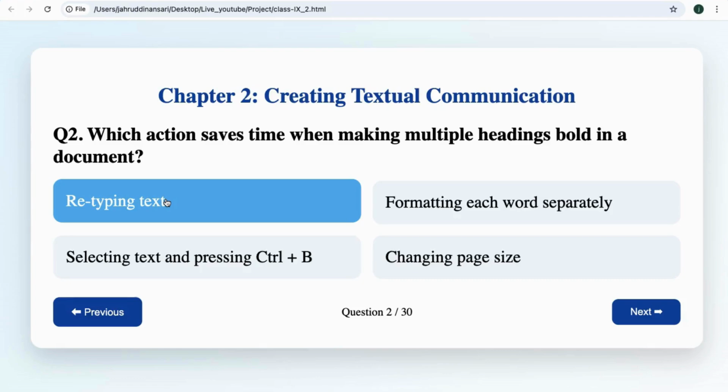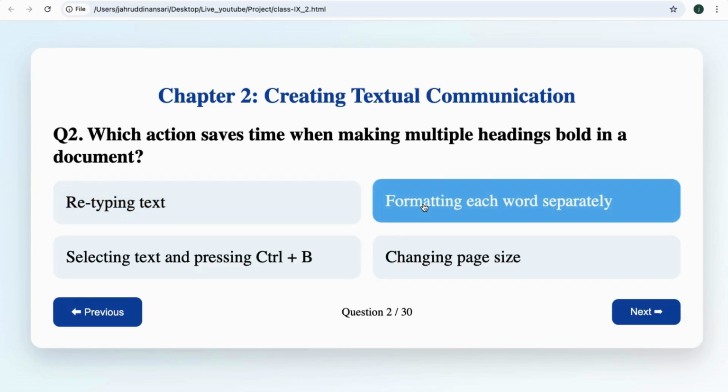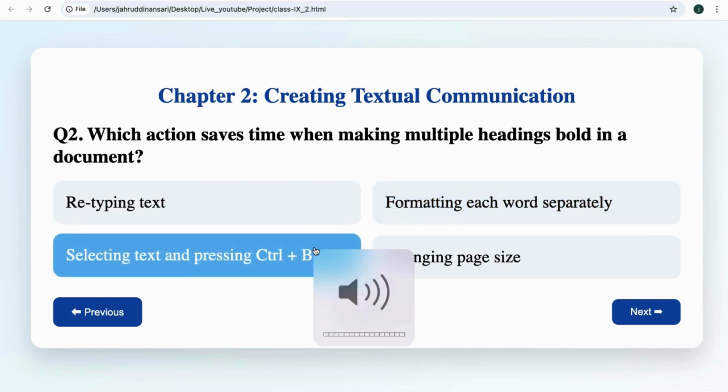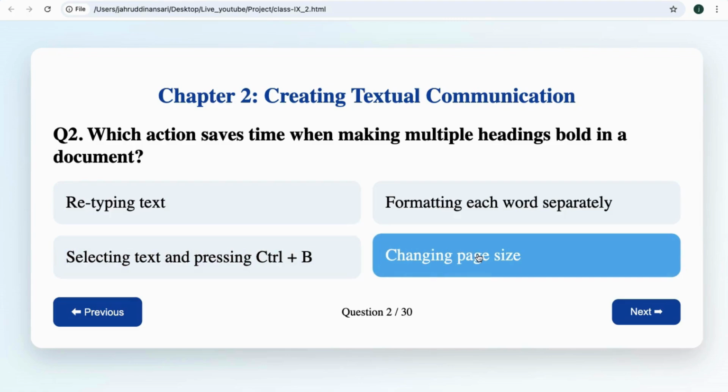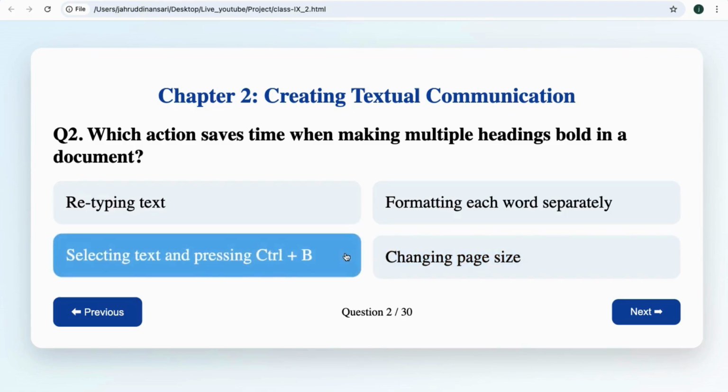Which action saves time when making multiple headings bold in a document? A. Retyping text. B. Formatting each word separately. C. Selecting text and pressing Ctrl plus B. D. Changing page size. Answer: C.